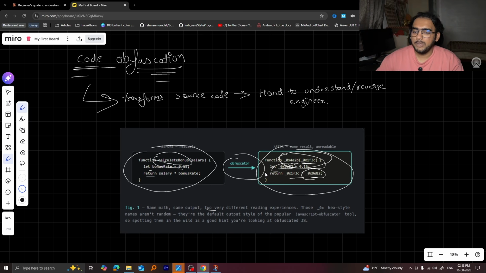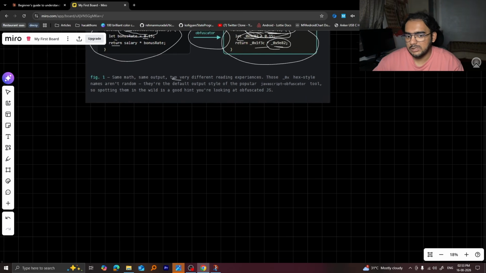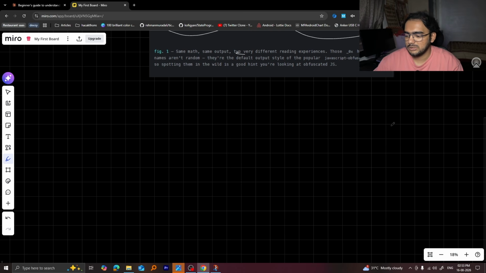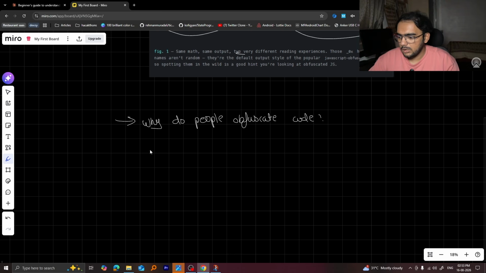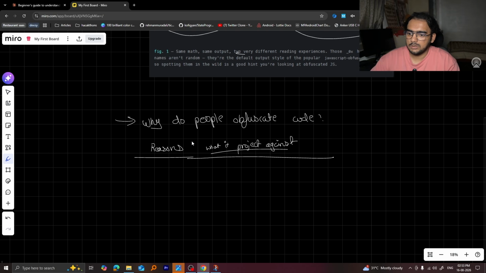Now why do people obfuscate their code? What is the reason behind it? One I told you, reverse engineering, those kinds of things, right? Now let's understand the reasons why people obfuscate code. Let me define a few main reasons, and what each protects against. All right, let's create a table here.